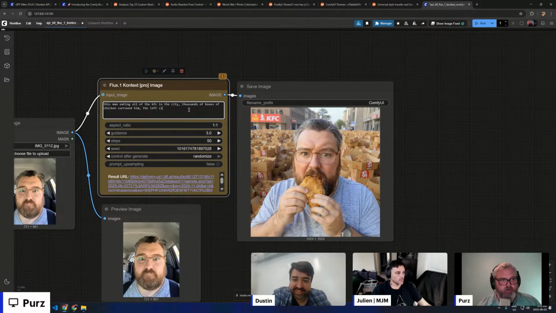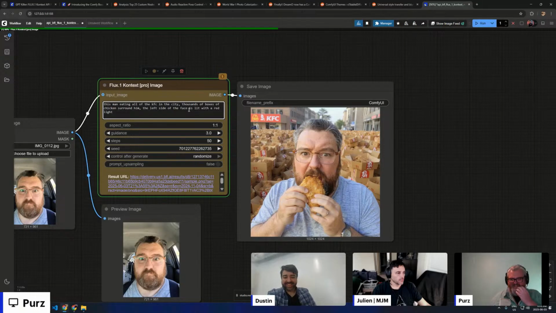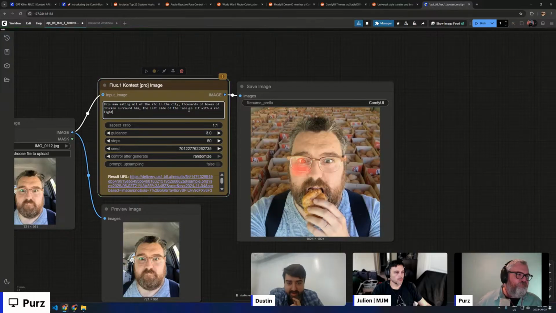The left side of the face is lit with a red light. Oh no, it looks like somebody's about to shoot me with a sniper rifle. It's perfect. That chicken doesn't look fully cooked. I don't know. Wings.